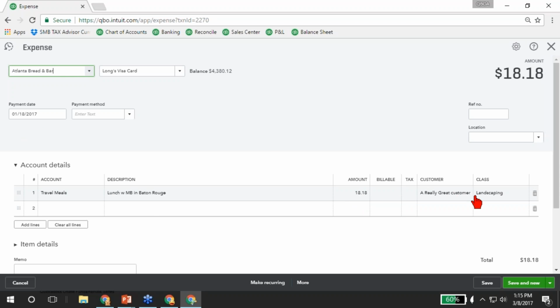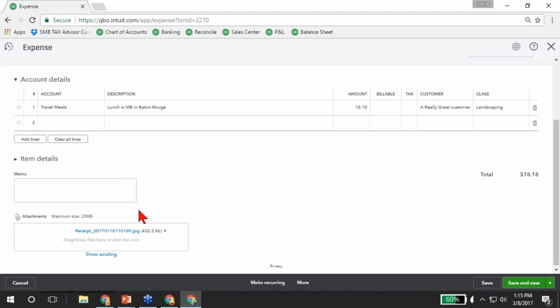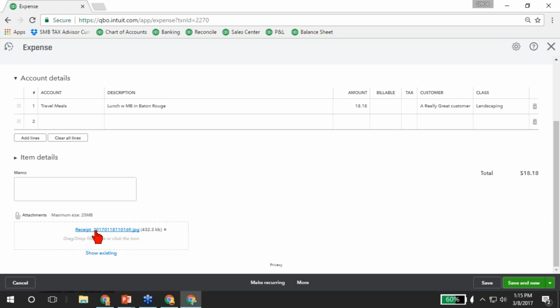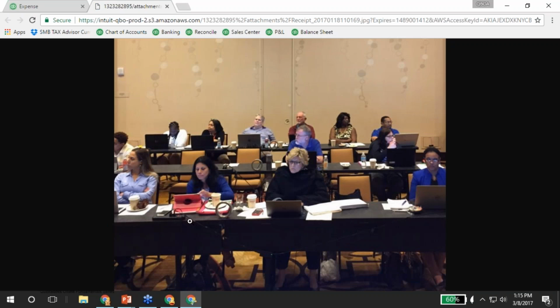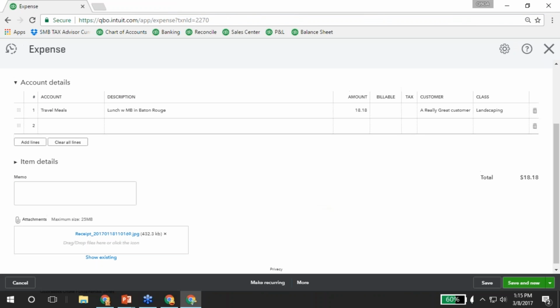I assigned it to a customer. I assigned it to a class, and then down here under the attachment, I didn't really have a receipt from Atlanta Bread and Bar, so I took a picture of the classroom of all of the attendees. So you can see here, I was sitting up on the front, in front of the group while MD was presenting. I took a picture of everybody. So you can attach that receipt. So while she was talking, I did this, and it synced, and then she could see it in QuickBooks on her computer.